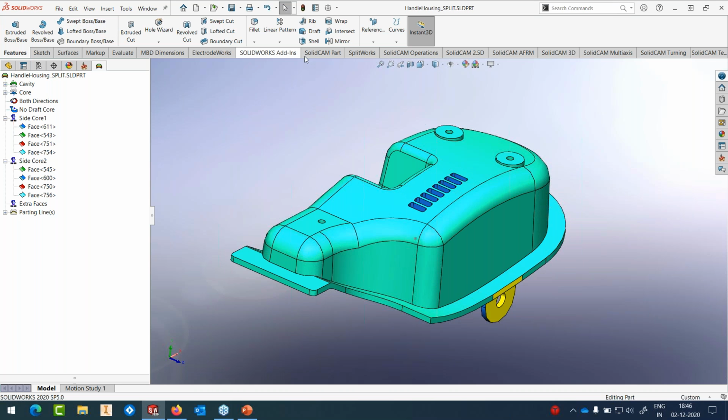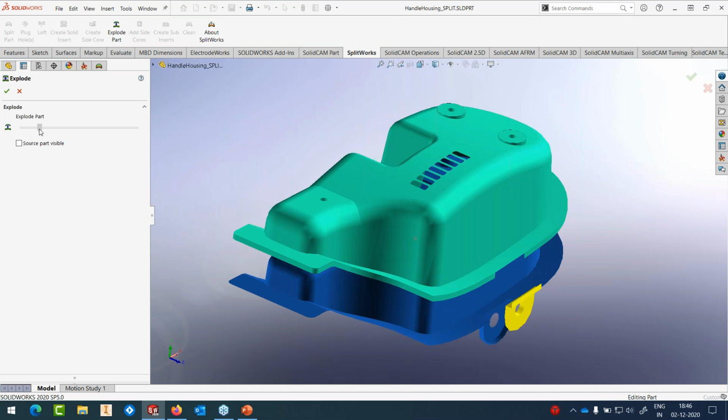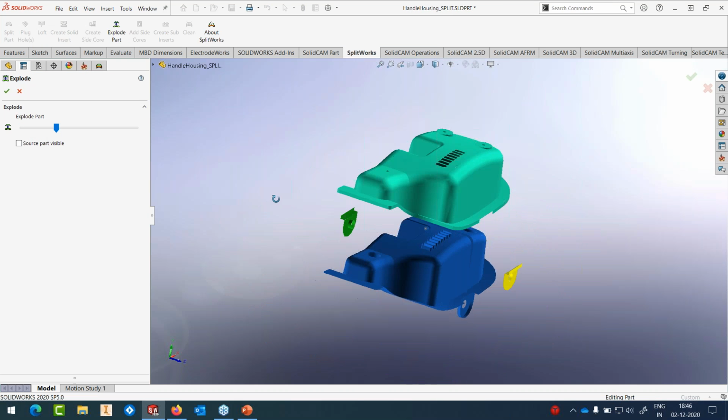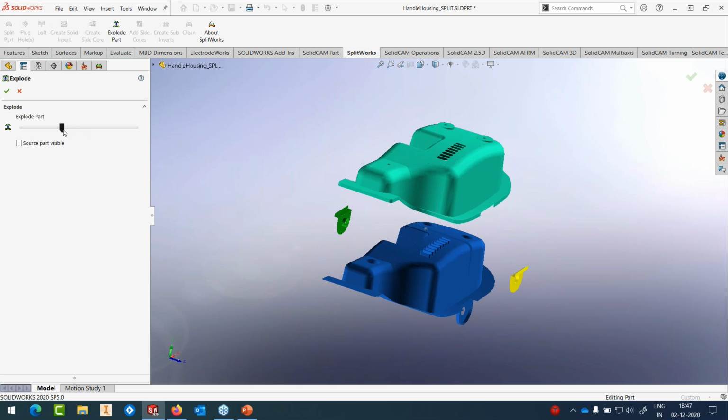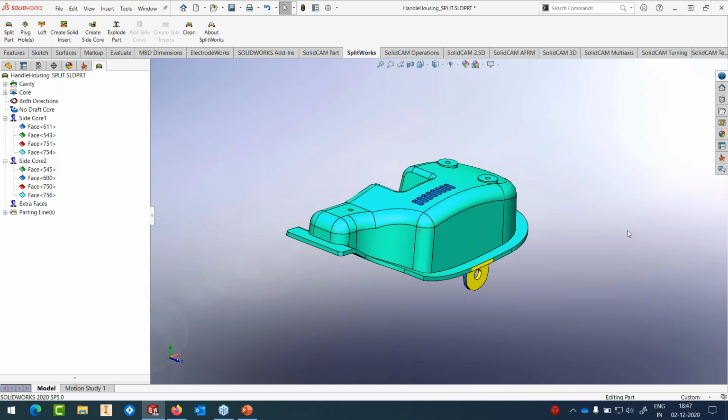And if I go again into SplitWorks, I can explode the part, and this is how my core and cavity look, and the sliders, of course. Okay, so I can do a nice visualization of how my directions are going to move, and this is how my entire thing looks like. Okay, so my basic splitting of core, cavity, and slider is done.